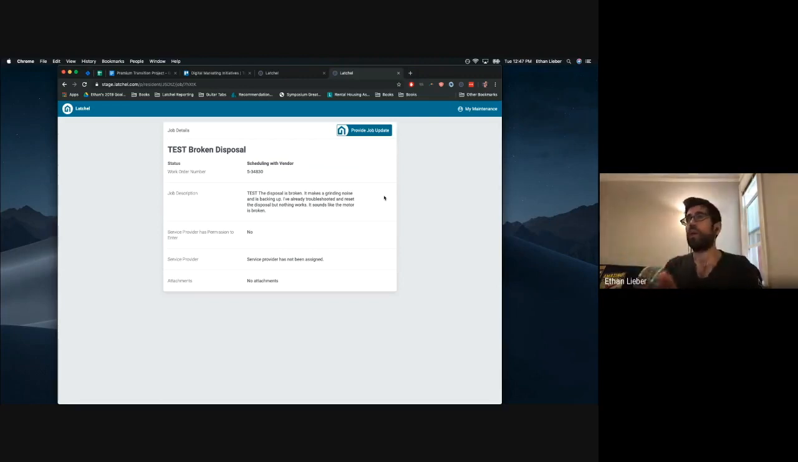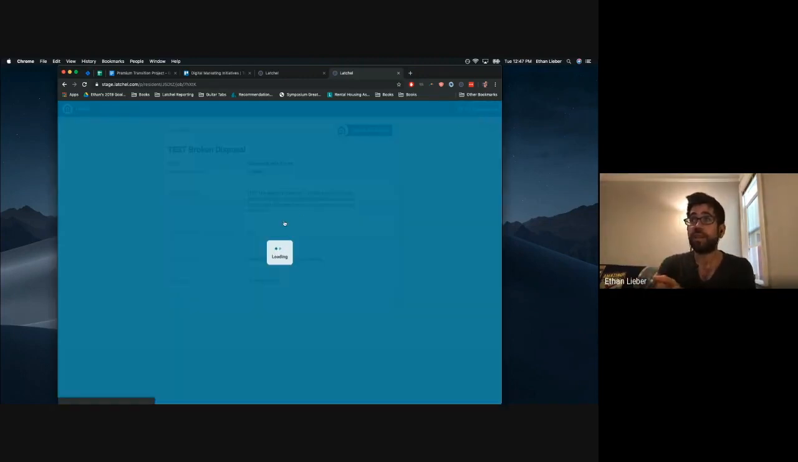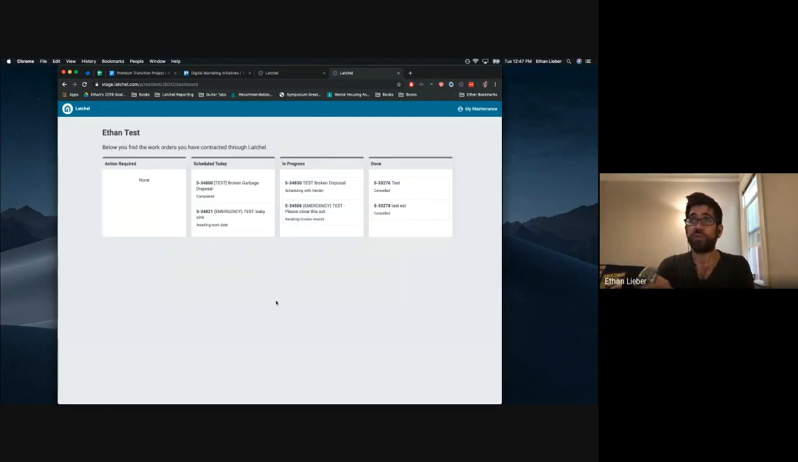Super powerful tool. I'm really excited about this. I think it's really going to improve the resident experience since they can see statuses on everything now. And if they have questions, they can use that need help button. And of course, we're just extending the functionality for the service provider as well. Thanks, everybody.